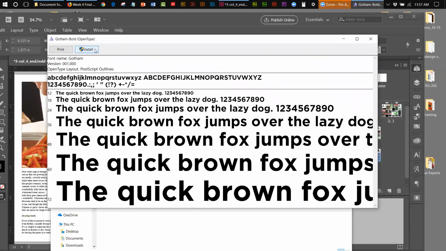Now I ain't going to do that because I already have this installed on my computer. And if I click on it, it's just going to say, hey, I'm already on your computer. But if I was a printer and I didn't have Gotham Bold and you were using it in your publication, you could see right here that the printer could open this up and he could install that font. And then when he opens your document up, the document will be correct. That's what you need to know. That's what you need to understand. Okay? So there we go.